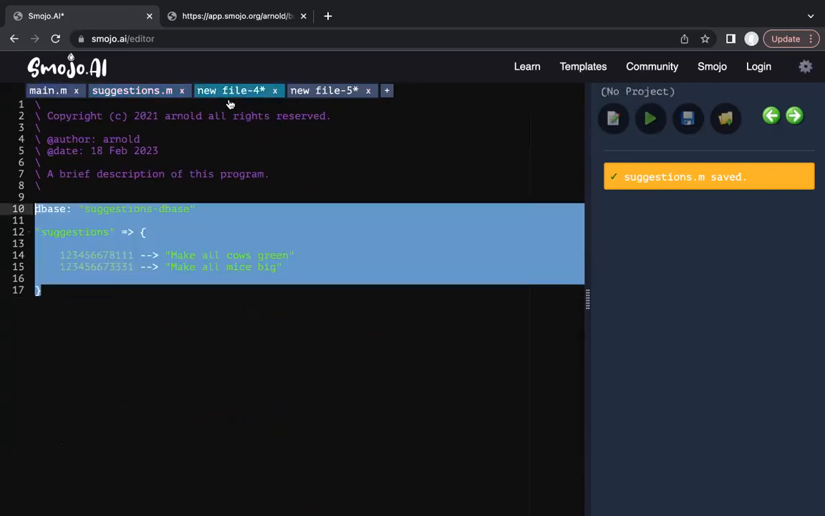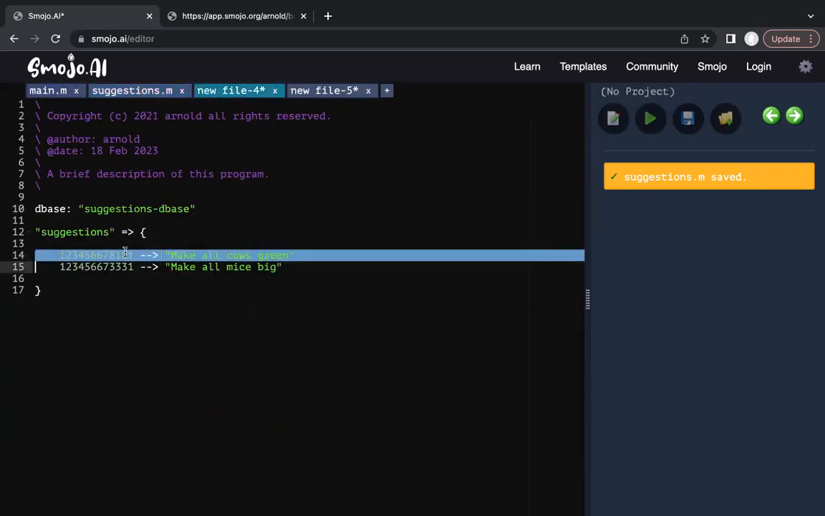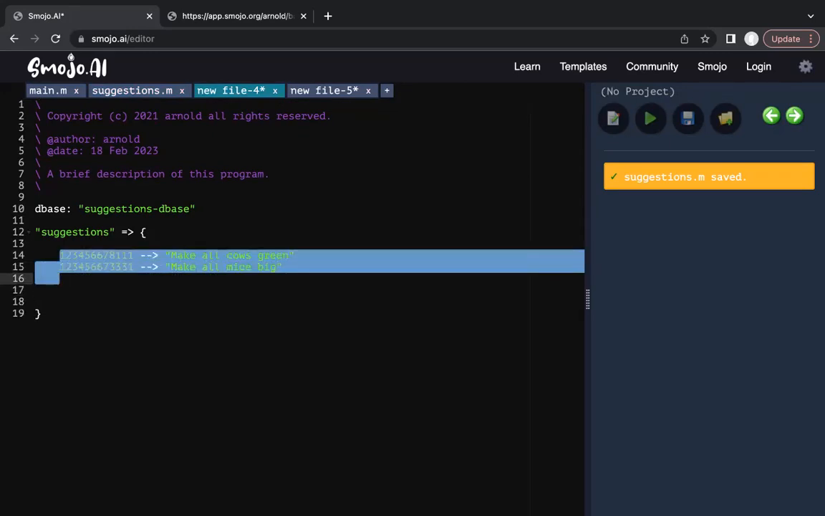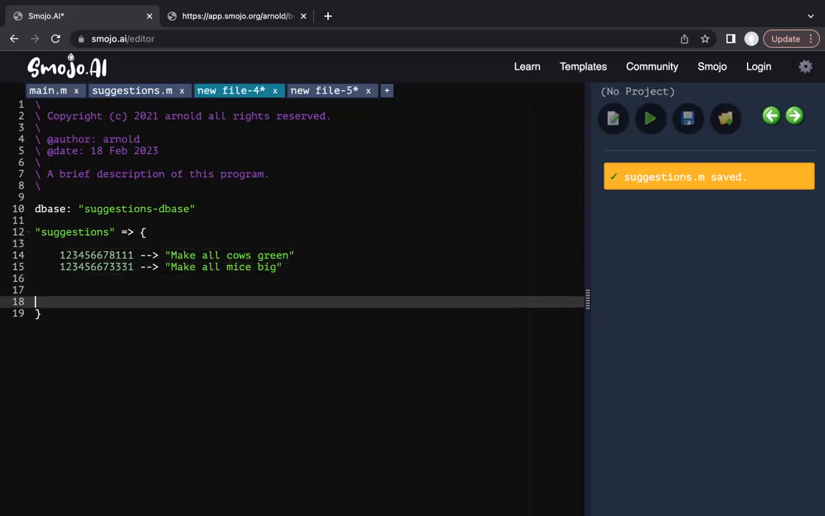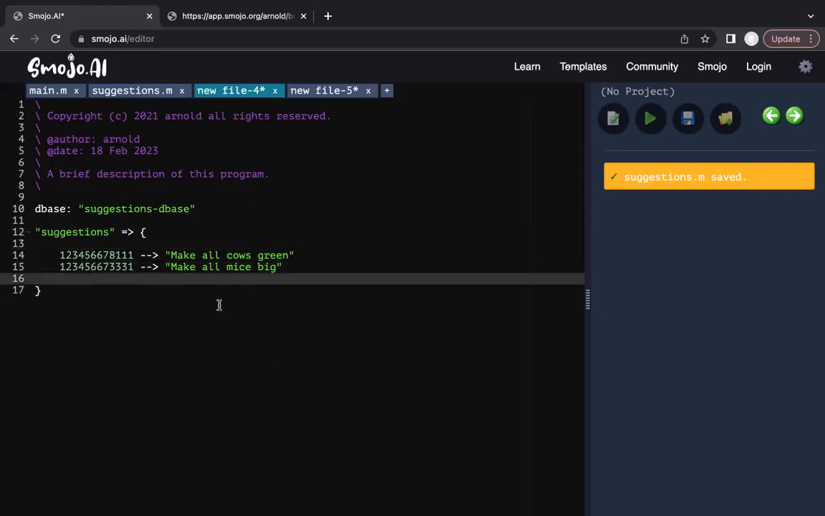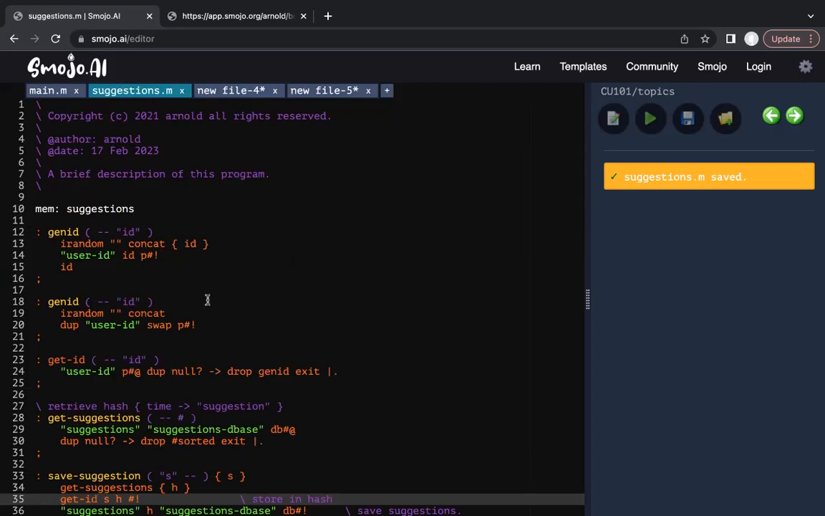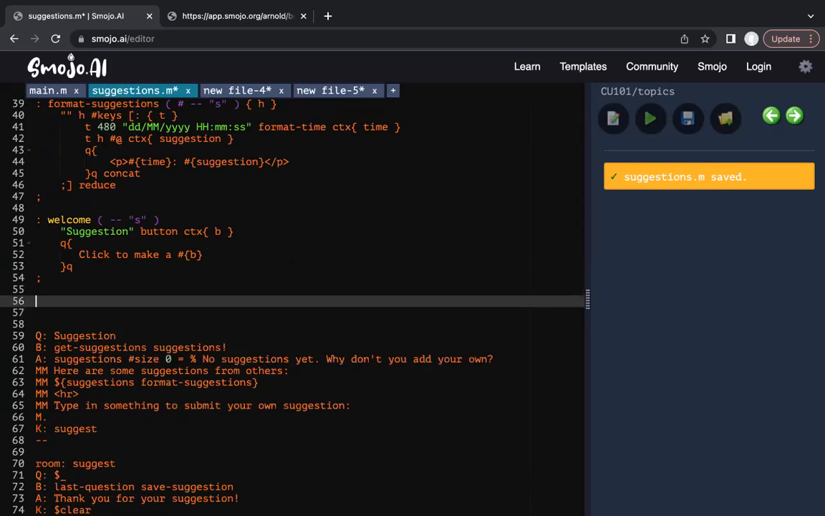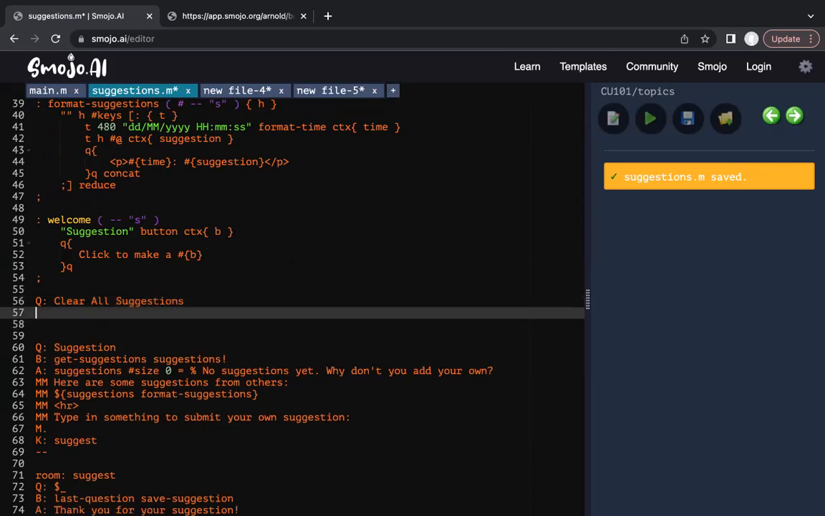So now for this, remember what I said, that this suggestions database doesn't get destroyed or whatever it is, right? So I need to clear the old suggestions. So I'm going to add something called clear suggestions, or to destroy my suggestions, right? Clear all. All right, and done.